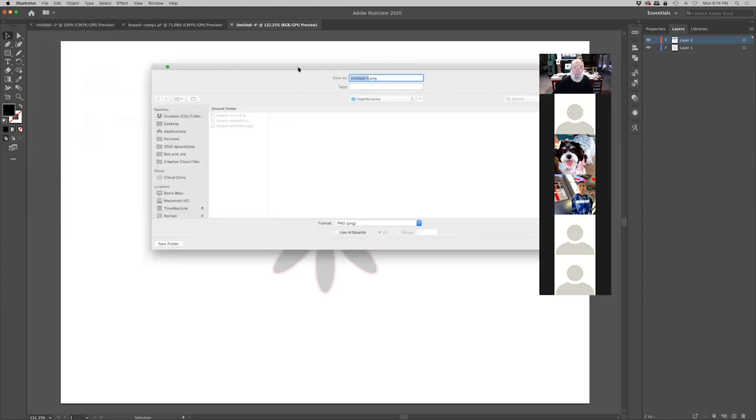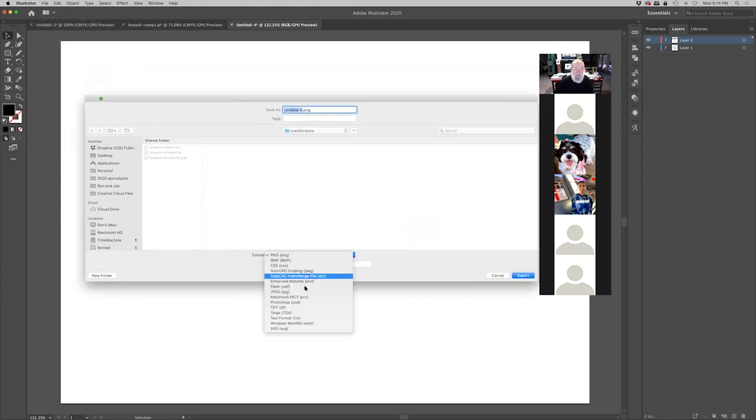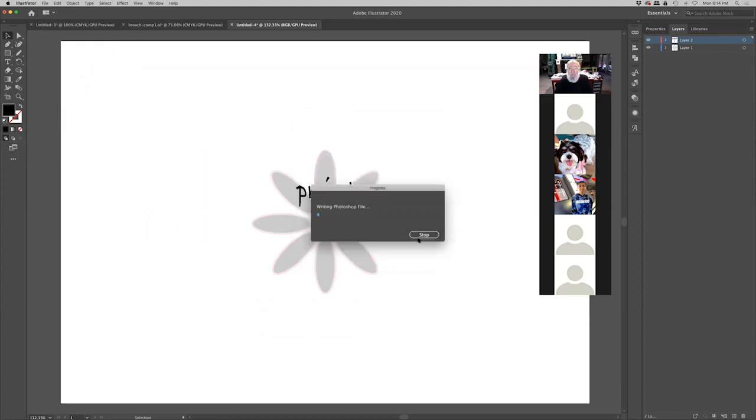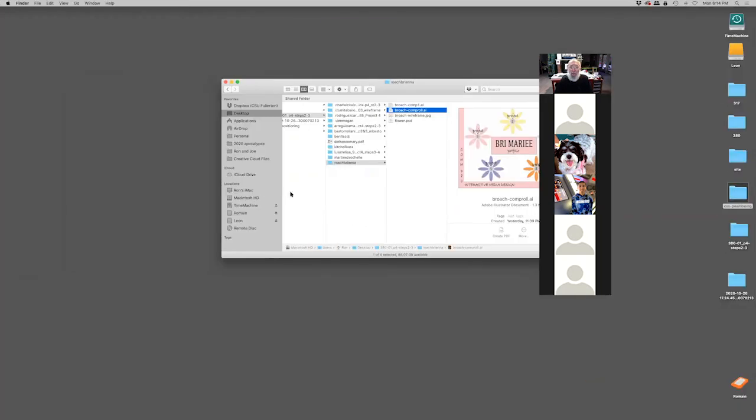So I can now export. Same thing. Photoshop flower. Export. And now RGB, 72 PPI, I can write layers. I can even preserve the text editability. Maximum editability, not really necessary. And then that will be good. So I'm going to click OK. Okay, so now that is a Photoshop file.